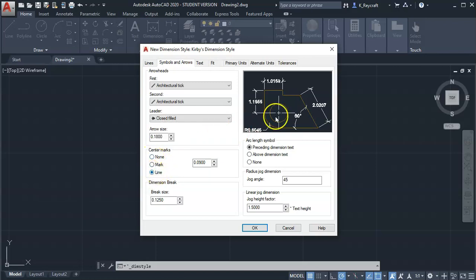If you select line, you have that little plus sign symbol, and then you have extended lines beyond to make that stand out more, or you have none, which just totally gets rid of that mark. For the mark, this measurement represents the size of the mark. If dimension breaks are required, this determines the size of those dimension breaks.